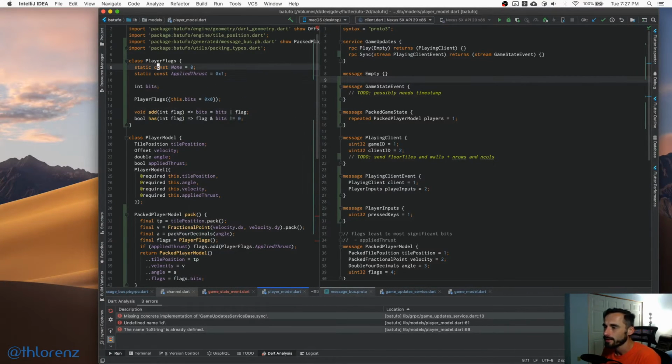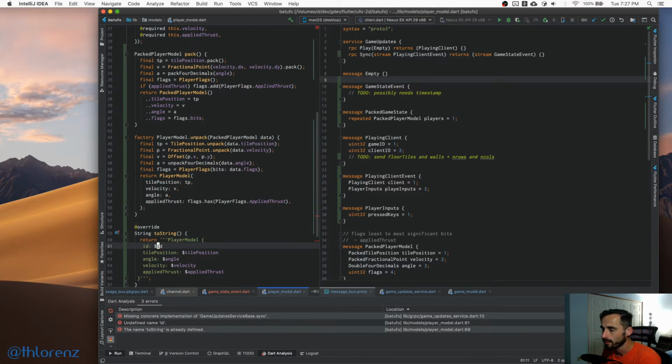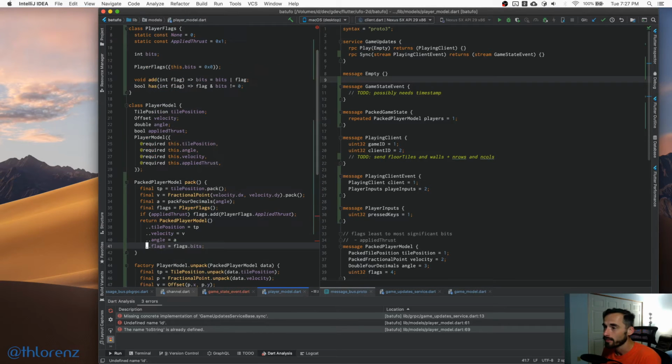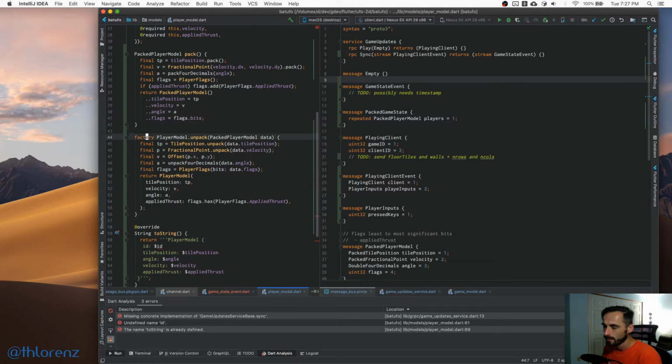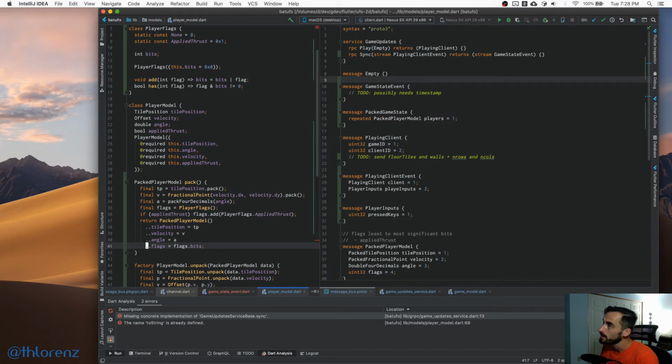So we got the player flags, and now we should have everything here. Okay, cool. So the ID, oh yeah, we're missing the ID of the player. The question is if we really need the ID on the player model. I'm actually not sure that we do, because we can easily identify. So instead of, for instance, having a list of players, we could have actually a map of players. So I think that's actually better.